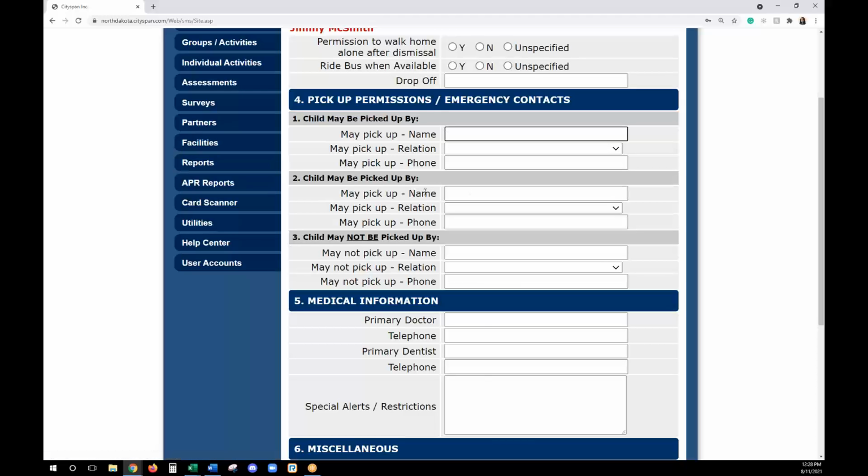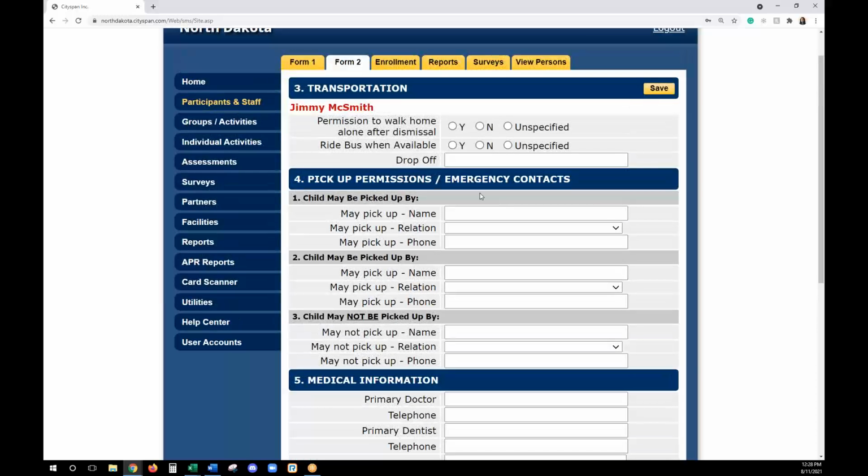And then when we go to reports, I can show you a report that exports this information that you could print out for your records. Okay, so next I'm going to move on to enrollment.